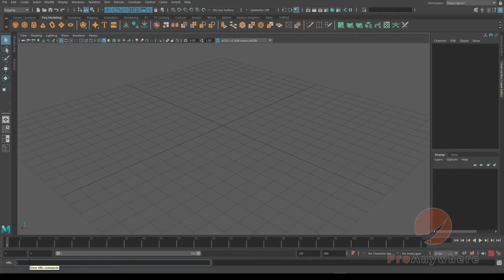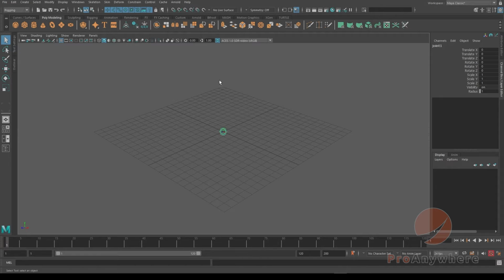So for example, it's easy for me to just write joint, which is a Mel command. You're usually supposed to put a semicolon, but it will work without it. If you press enter, it'll create a joint. Now, let's say I want to go through the command and I want to precisely move this 10 units in the y-axis.